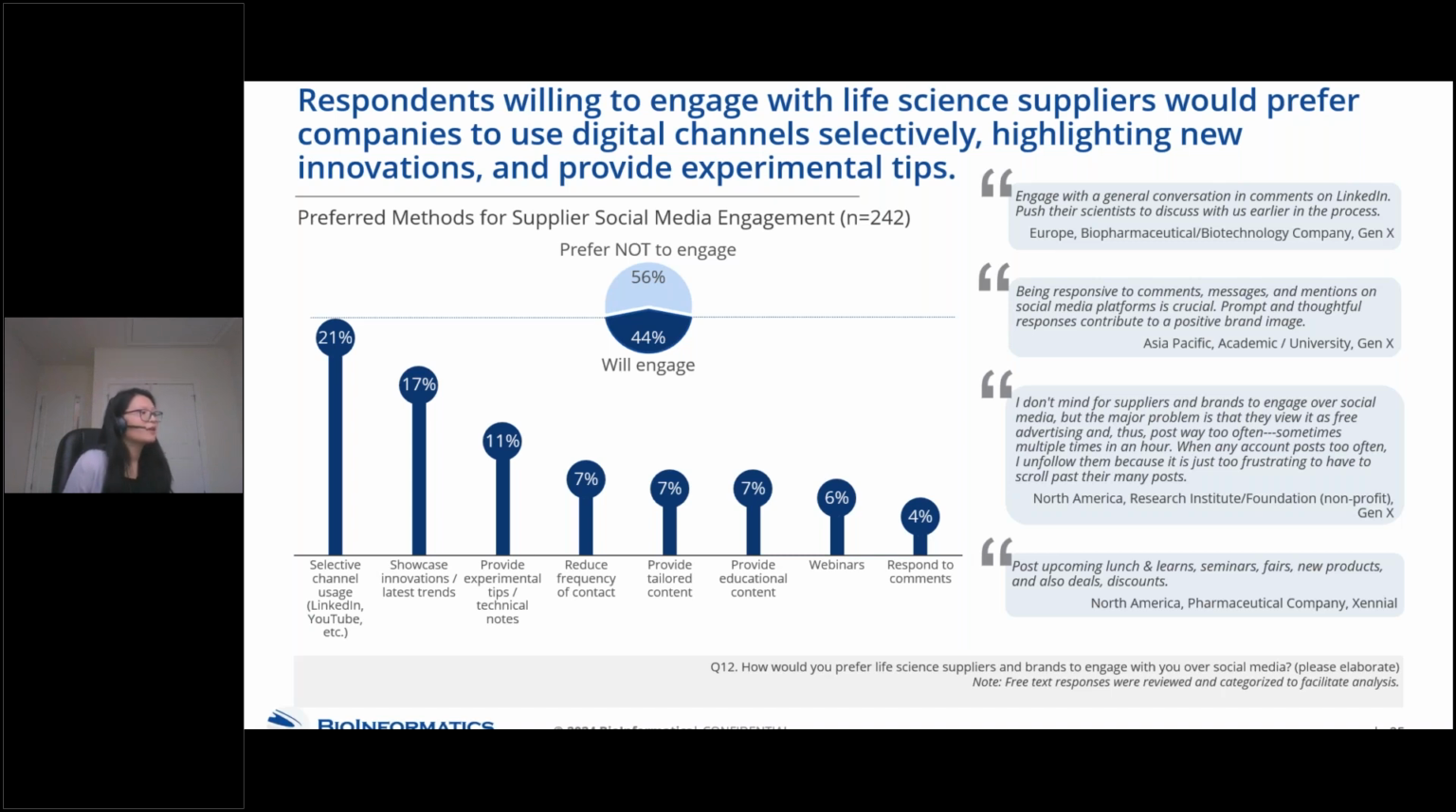And then from North America, there were two quotes that we selected here. I don't mind suppliers and brands to engage over social media, but the major problem is that they view it as free advertising and thus post way too often, sometimes multiple times an hour. When any account posts too often, I unfollow them because it's just too frustrating to have to scroll past their many posts. This indicates that less is more, really taking a fine comb and creating content that's impactful and important, and not posting it every hour.